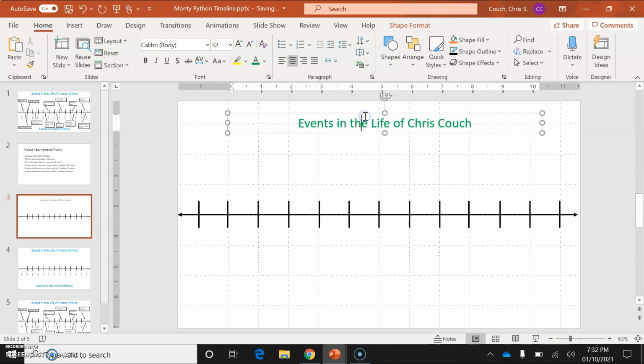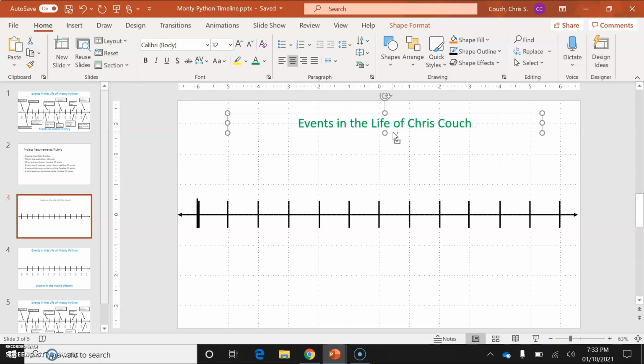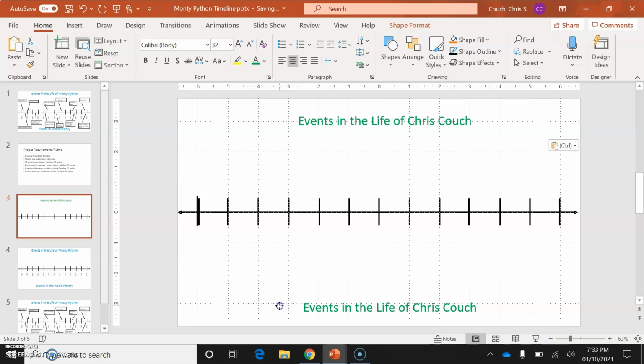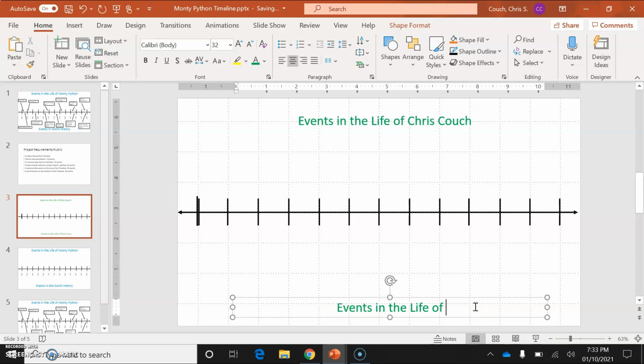And then we need another one down at the bottom. So I'm just gonna copy this one. No, computer didn't like that. Still doesn't like it. There we go. And I'm just gonna drag the second one down here. I'm just gonna call this events in world history.